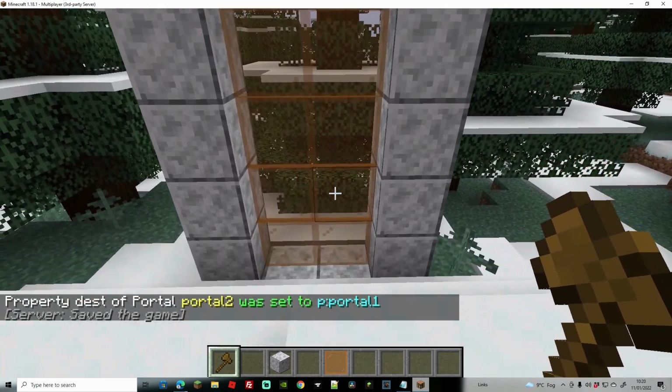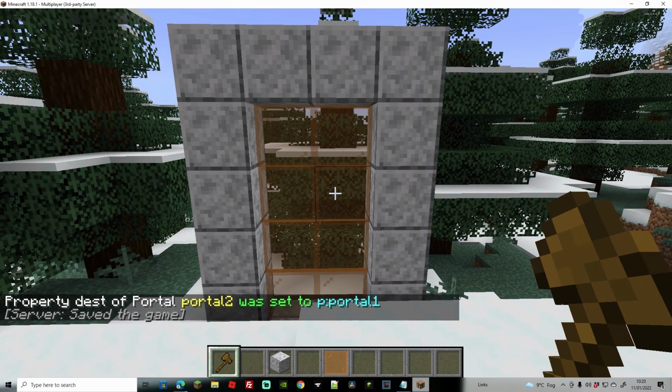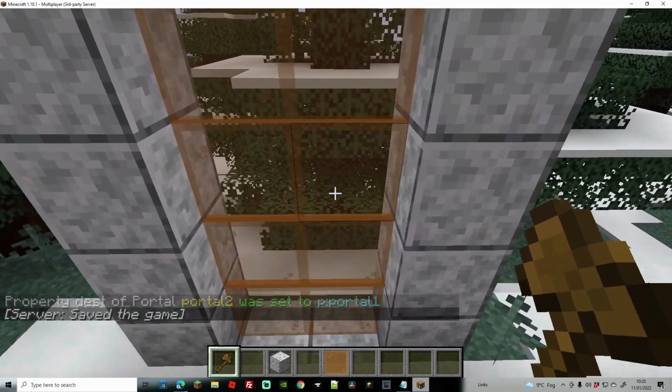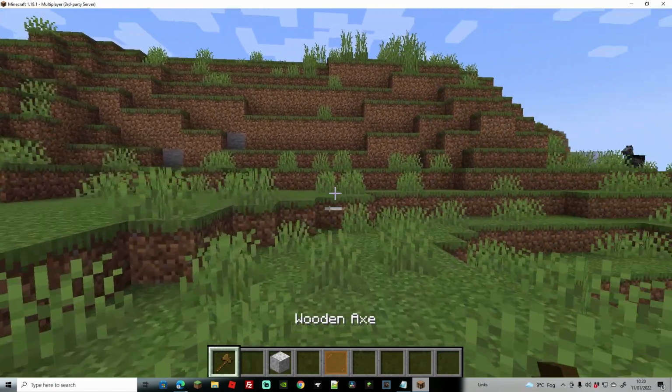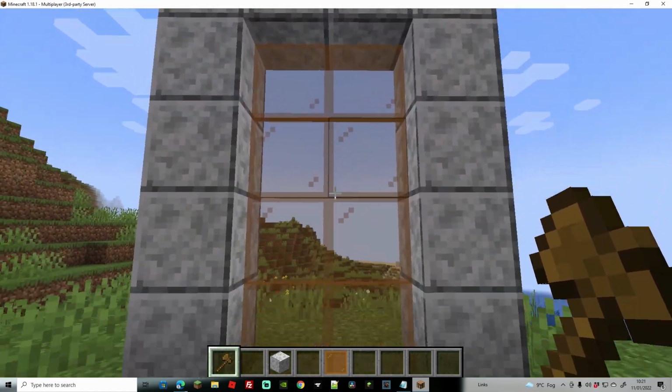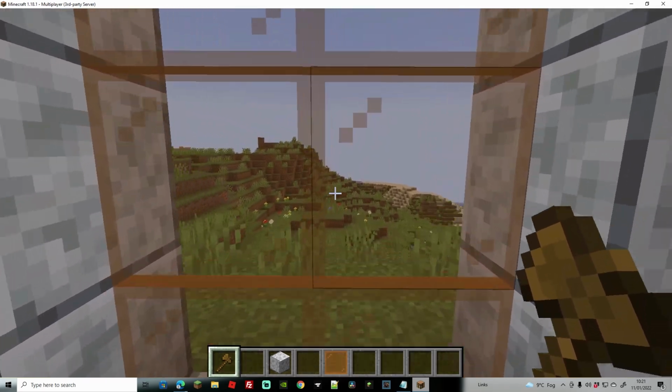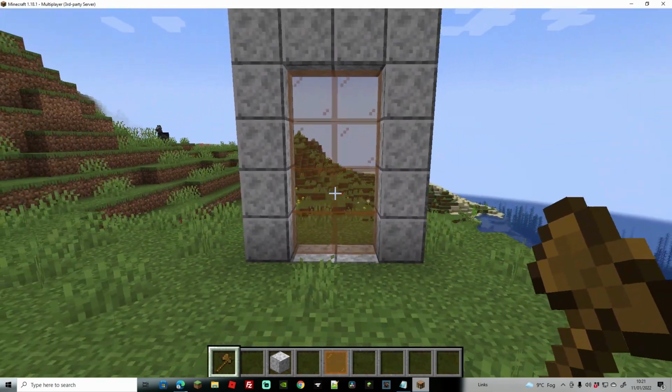As you can see, we've now set the destination of portal 2 to go to portal 1. If we now run into this, this will now take us back to our world and to our other portal. However, as you can see, we can't actually go back. We also need to set this portal 1 to go to portal 2.